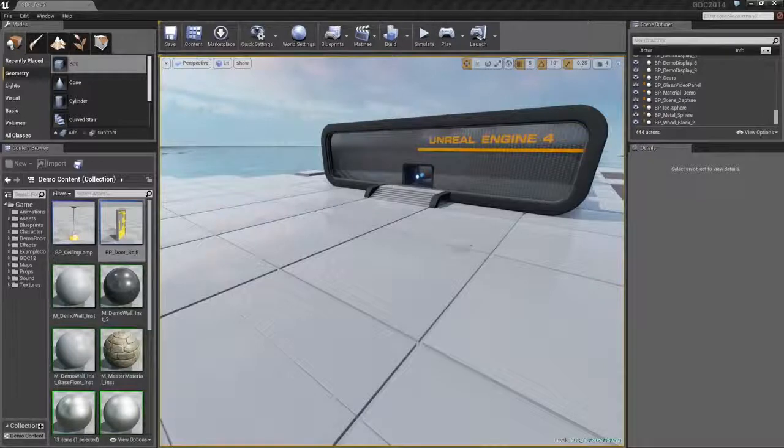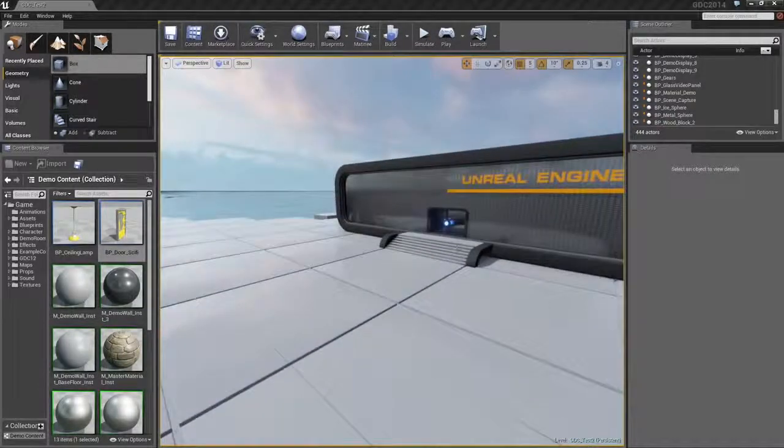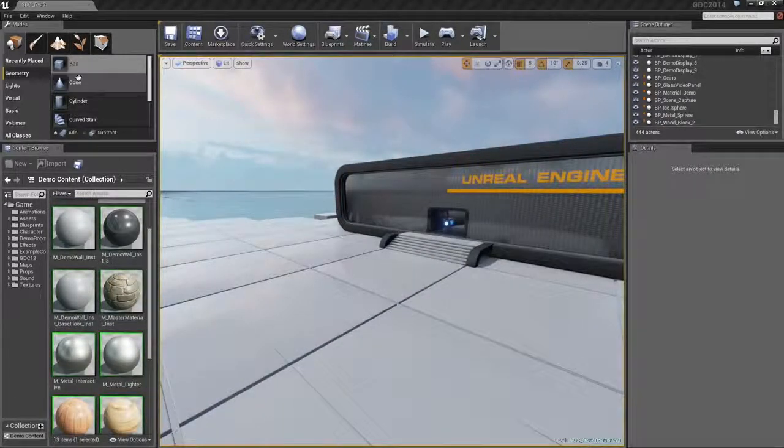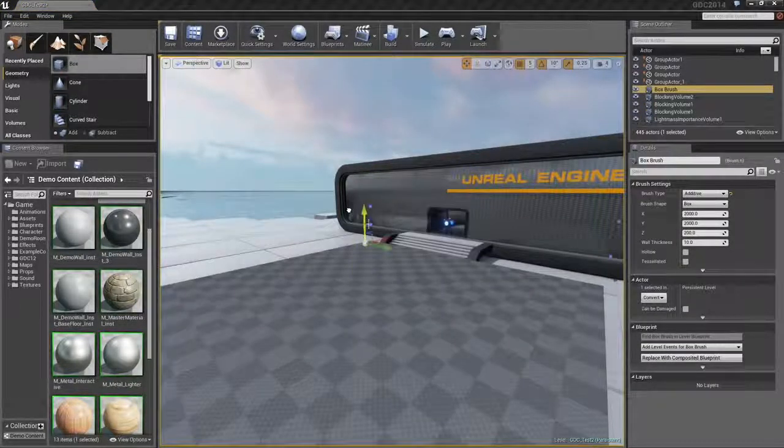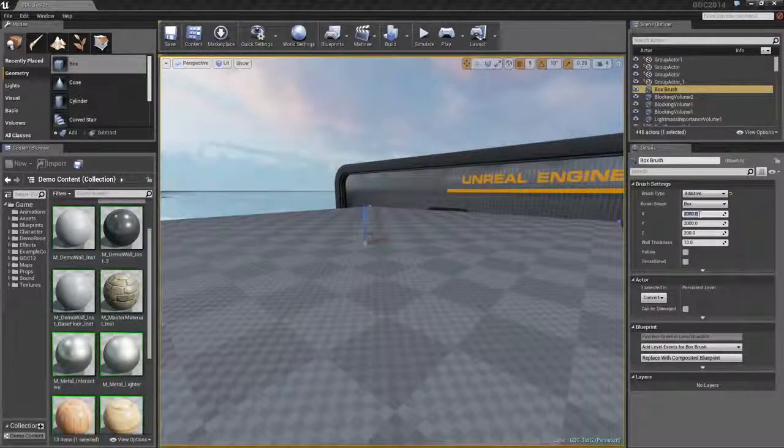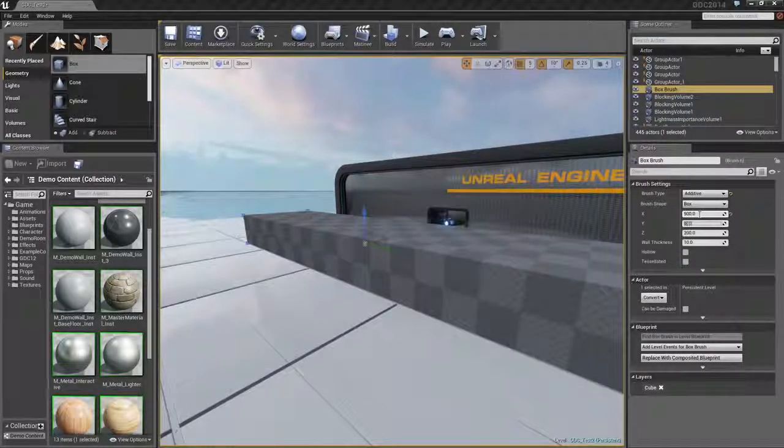We're going to start by creating a really simple environment just to show off how easy it is to make worlds in UE4. I'll begin by bringing in a little bit of geometry. Now this is not exactly right in terms of size for our purposes, so I'm going to scale it down really quickly.